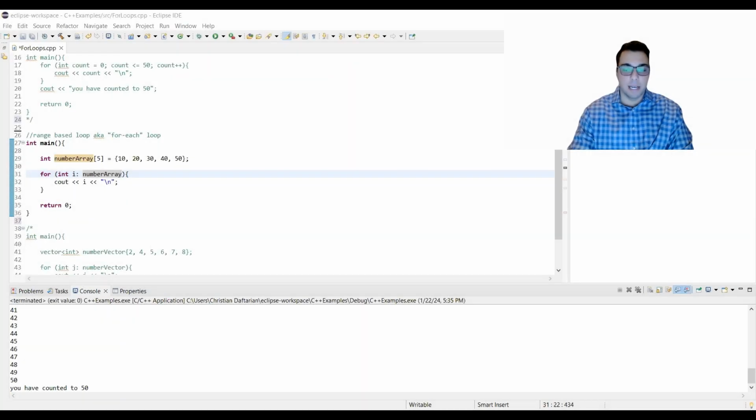The other example that I have here for you all is something that's called a range-based loop, or sometimes it's referred to as a for each loop. Basically, it's going to allow you to iterate over some type of container, so let's say an array, a set, a vector, a list, something of that nature. It's going to allow you to iterate over each value inside of that container and to perform some type of action.